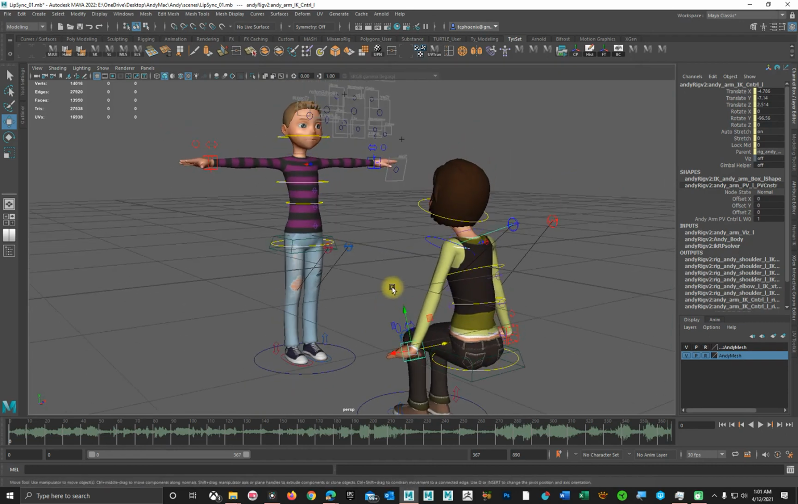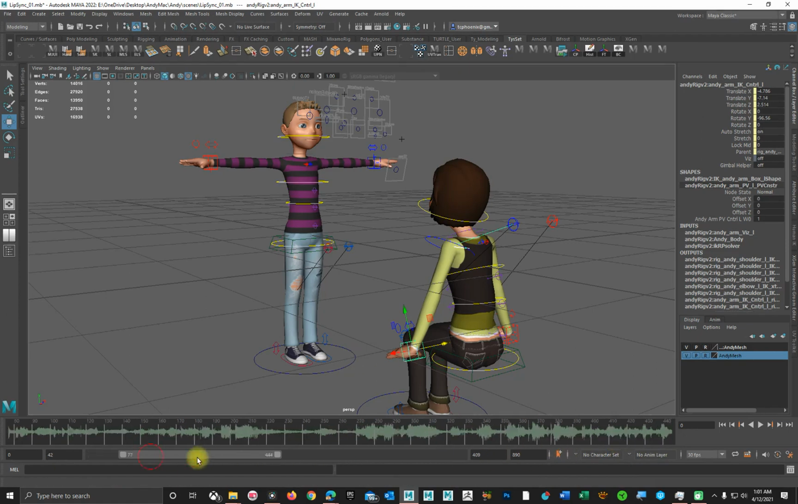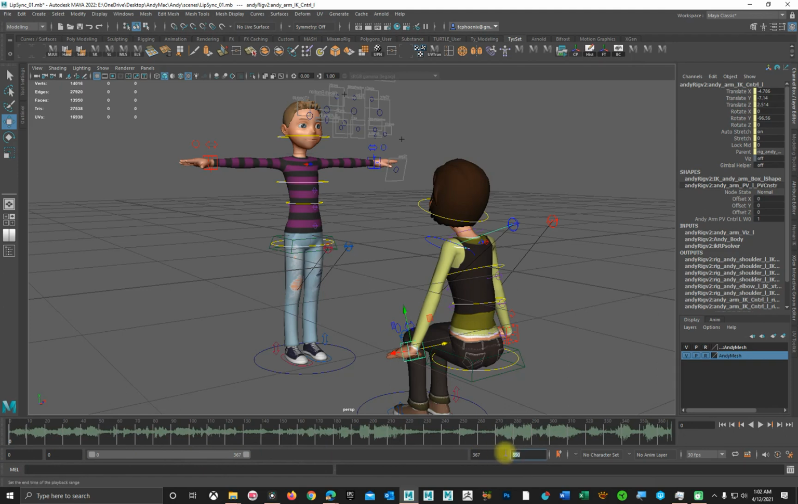Okay, so to do that, I want you to pay attention to a little box down below. Right where your range slider is, and you have the numbers: the beginning of your animation, the beginning of the range slider, this guy here, the end of your range slider, and the end of the animation. And as we go over, we see, oh, it's 30 frames a second.